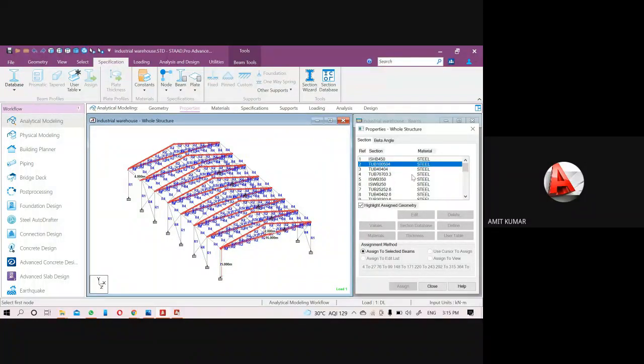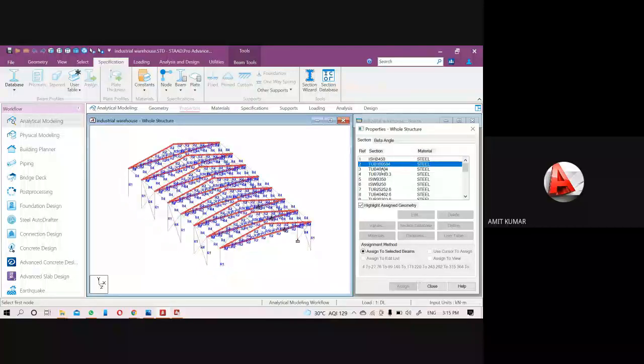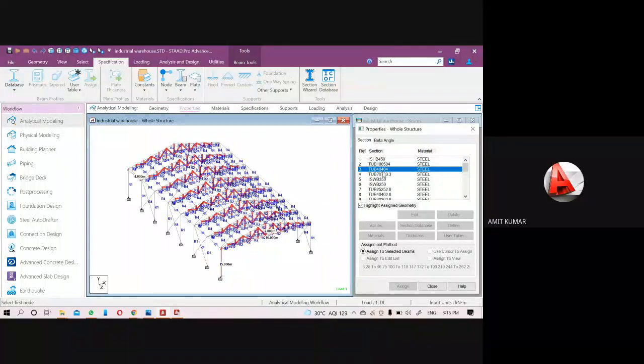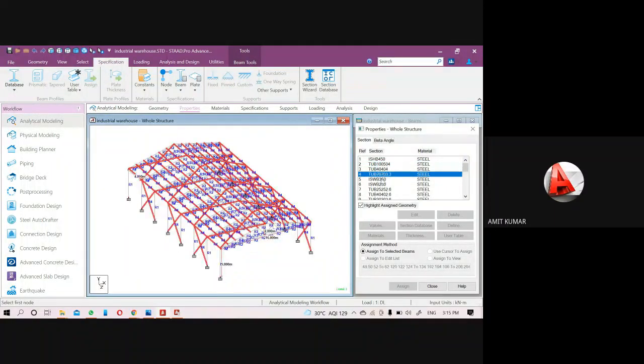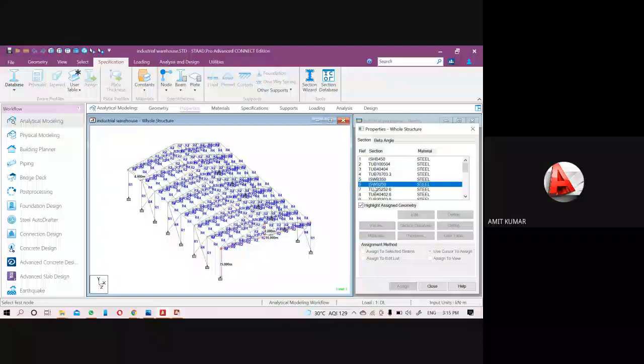And for the column I assign the ISHB 450. Okay, and for the strut I give the value, let me check. Yeah, it was 4044. Okay, and for this bracings and purlin I give the value tube 7073. And the remaining values like ISWB 350 and ISWB 250, this was defined by the software itself.